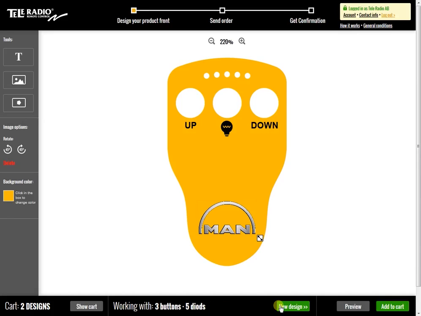From here, you can choose to start over with a new design. The design you have been working on will still be saved in your account. There's no save buttons or anything you need to keep track of. It's saved automatically. So you could start over with a new design, or you can add this to the cart. Let's go back to the icon tool.